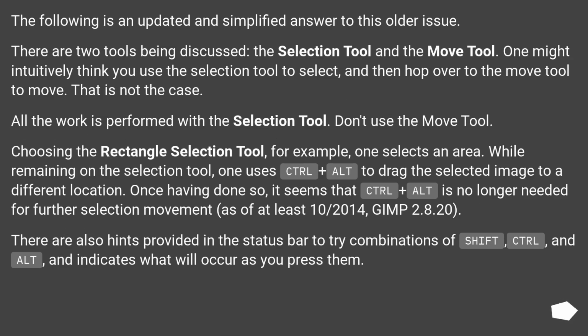The following is an updated and simplified answer to this older issue. There are two tools being discussed, the Selection tool and the Move tool. One might intuitively think you use the Selection tool to select, and then hop over to the Move tool to move. That is not the case. All the work is performed with the Selection tool. Don't use the Move tool.